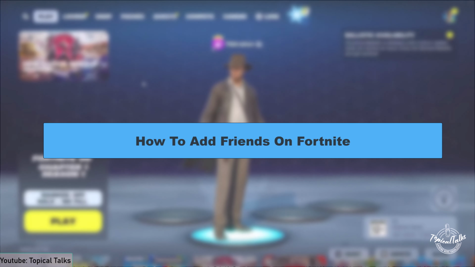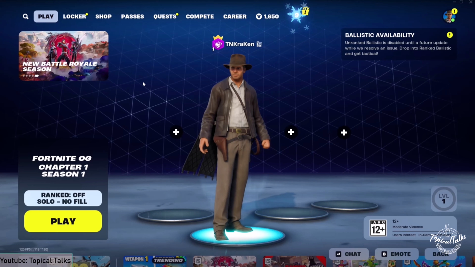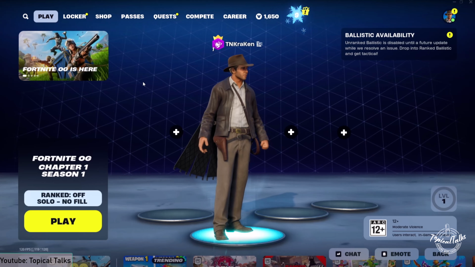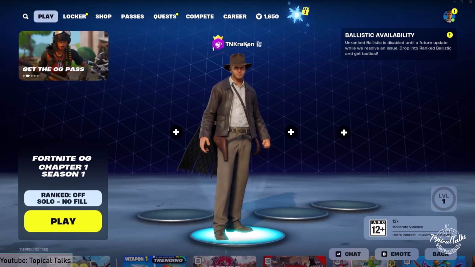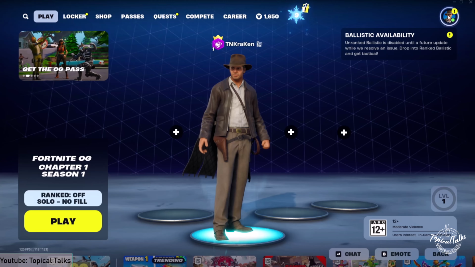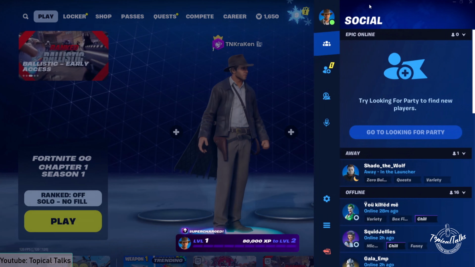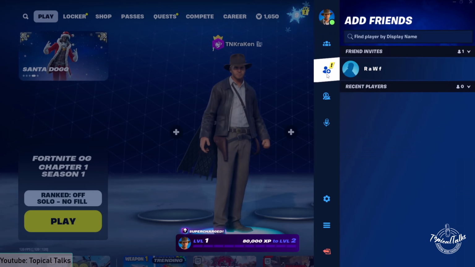In this video, we will learn how to add friends on Fortnite. In order to add friends on Fortnite, firstly you will need to open up your Fortnite game. After that, you will click on your profile button on the top right hand side of your screen, then left click. Under the social tab, you will find the add friends tab, left click on it.